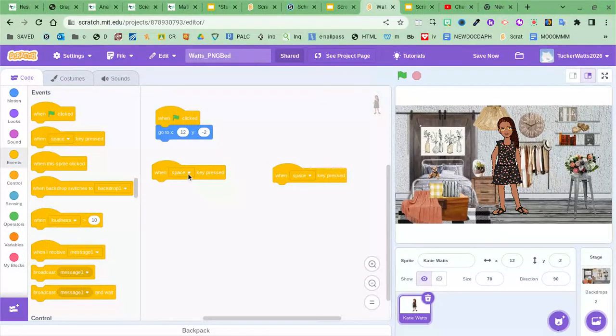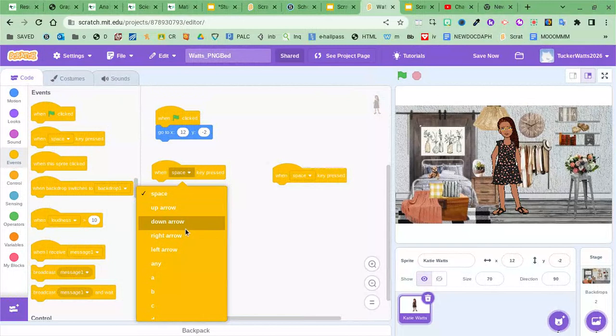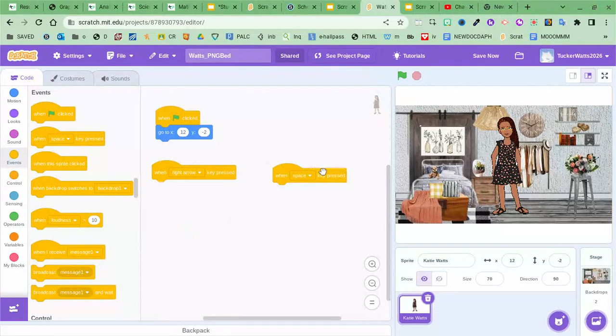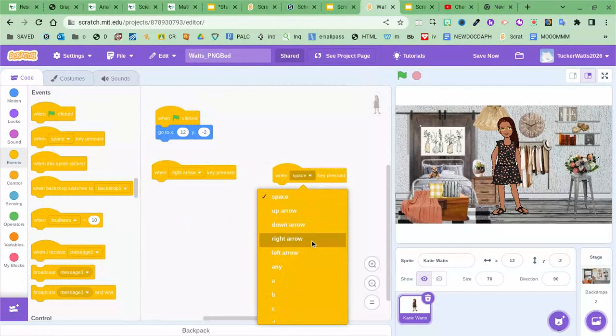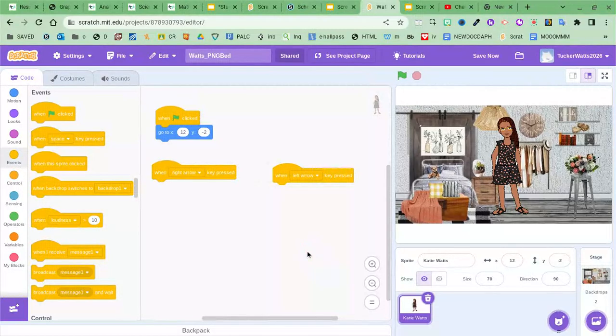You're going to use that drop-down panel and choose when the right arrow is pressed and then when the left arrow is pressed. So they should be opposites: when the right arrow key is pressed, when the left arrow key is pressed, those 2 events.